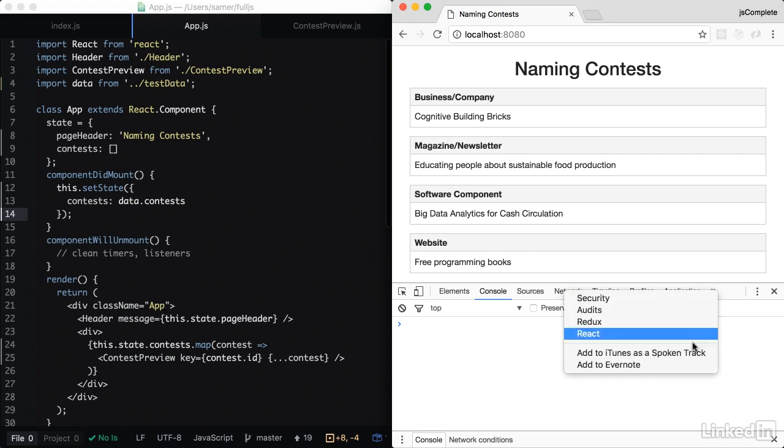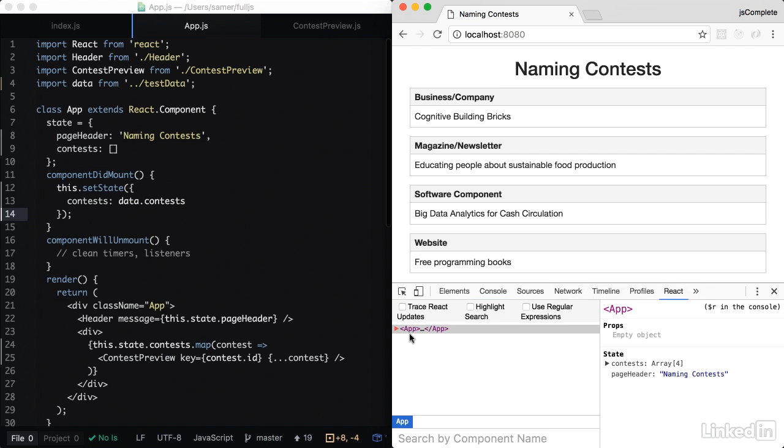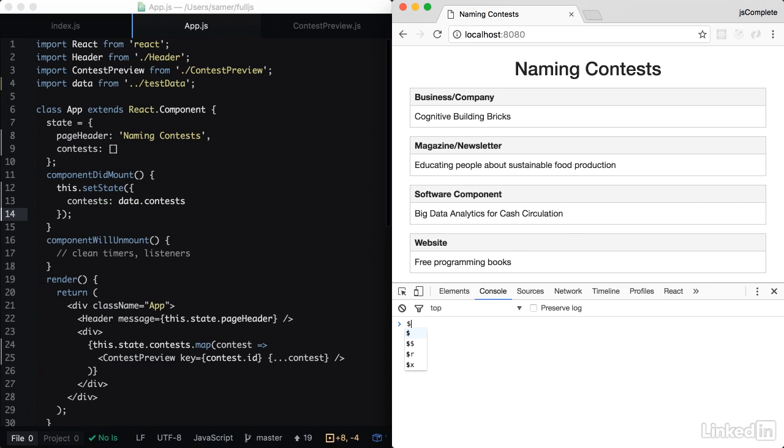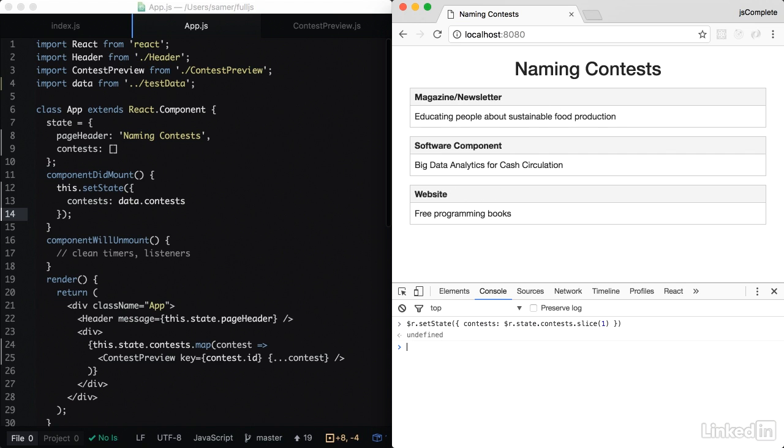For example, let's go to the React DevTools, hover over the App component to get the $r. And in here, I'm going to do $r.setState. And in here, we're going to do contests is $r.state.contests, which is the current list, .slice(1). So when you do slice(1), you're basically deleting the first element in the array. So once I hit enter, this first element in the array is going to go away. Because this contests is part of the state, React is going to do this automatically. Let's test. There you go.